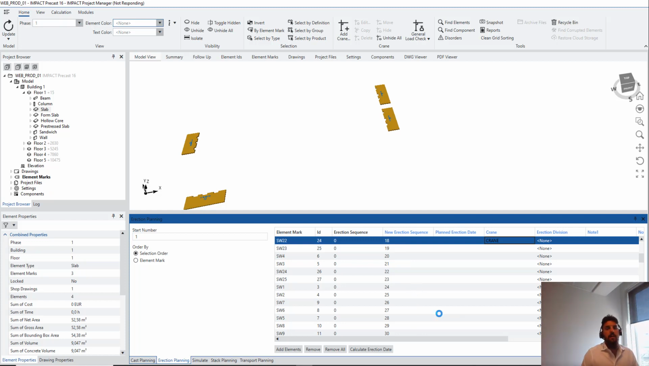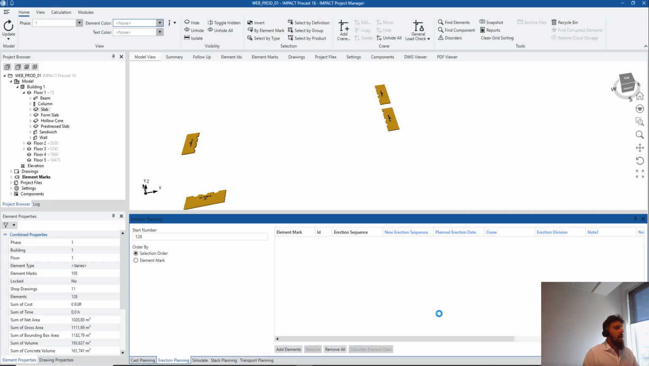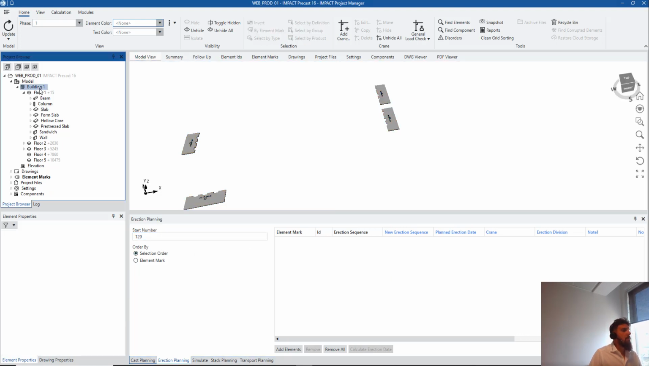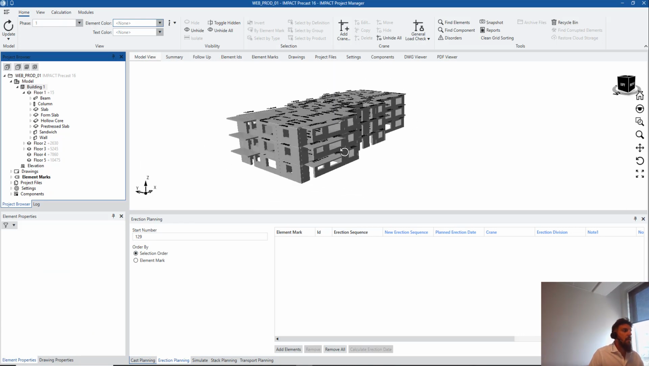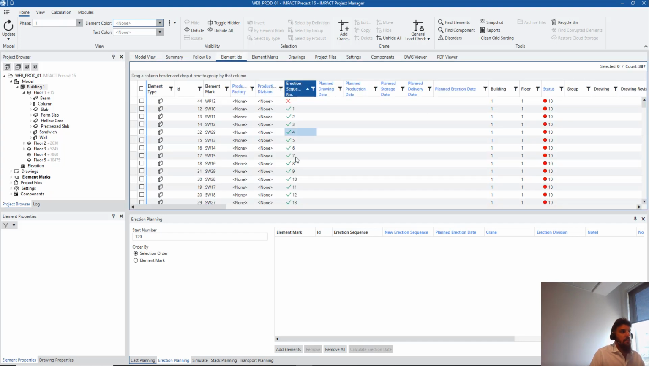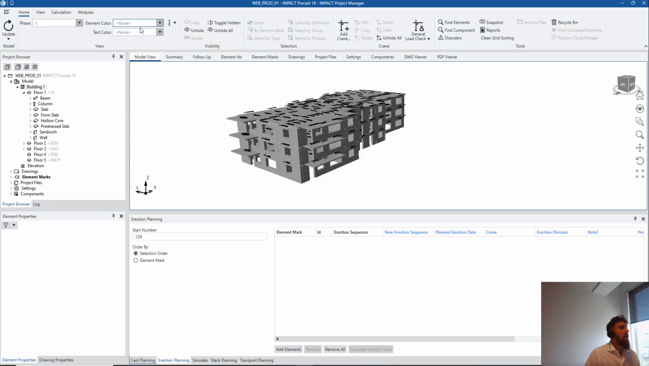That of course will take a little bit of time, as there are 128 elements. And now go back to building 1. I want to make a quick check. Have I added all the elements an erection sequence number? I can of course see it here in the element mark, and see, here I'm missing 1. Let's see here, I'm missing 1. This one has not been given an erection sequence number.